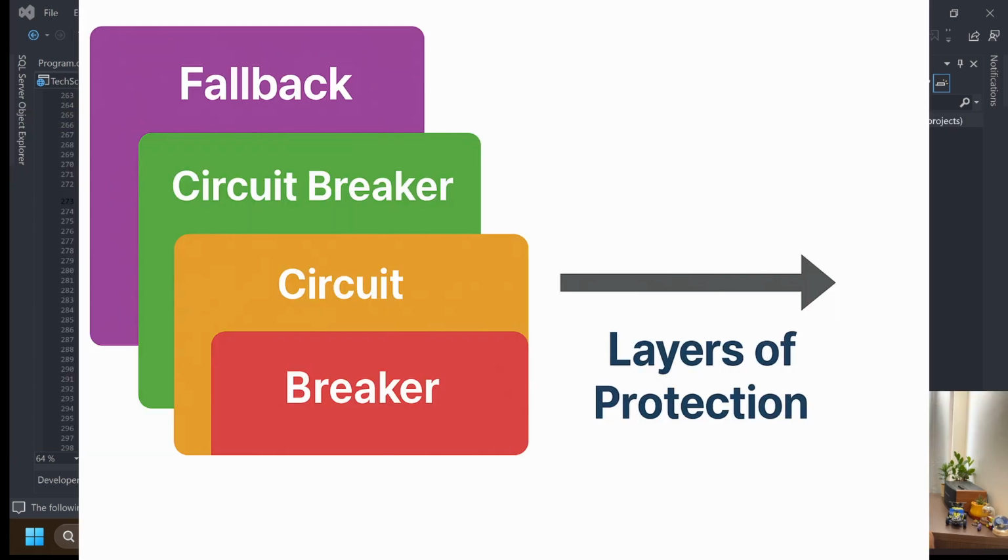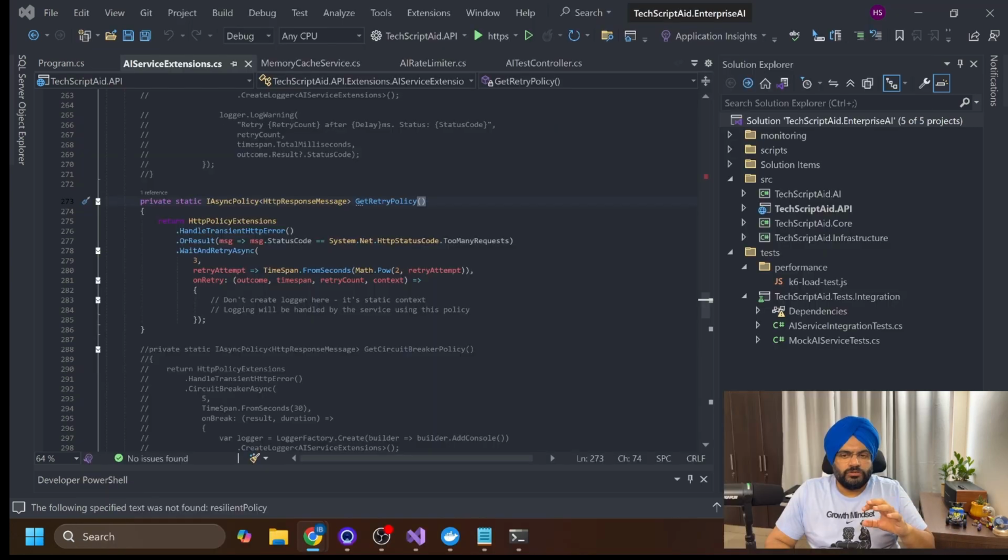So policies execute from right to left. Make sure, this is what I want you to notice: policies execute from right to left. Timeout wraps the call. Circuit breaker wraps that. Retry wraps the circuit breaker, and fallbacks wrap everything. And it's like layers of protection.